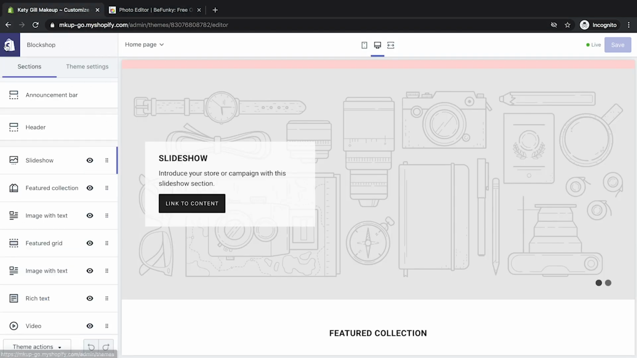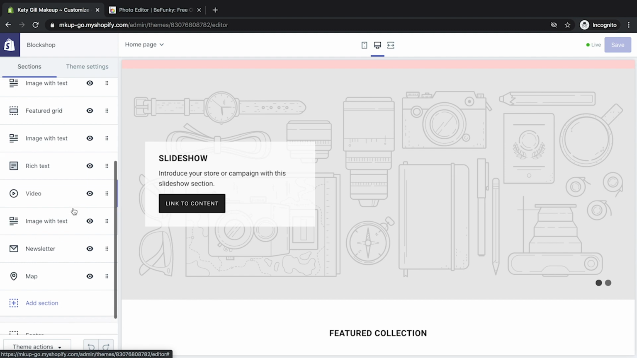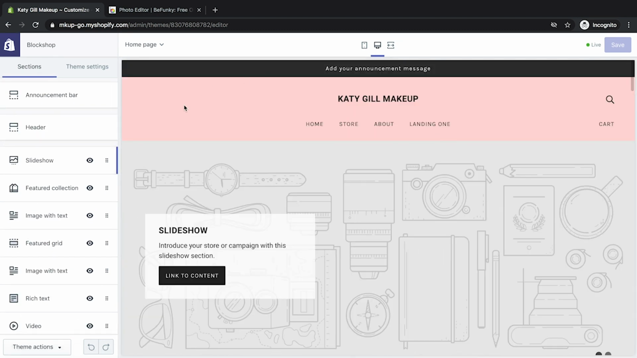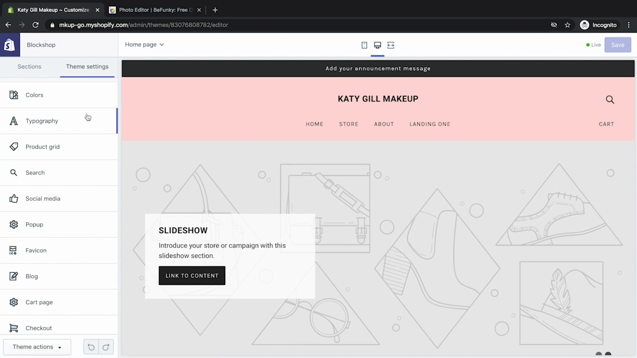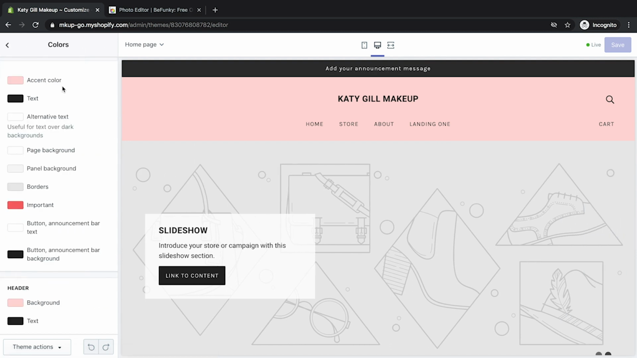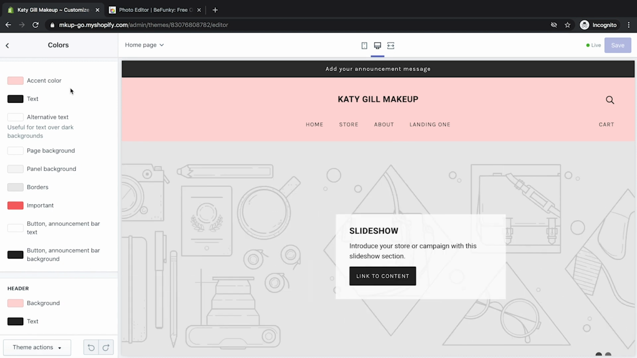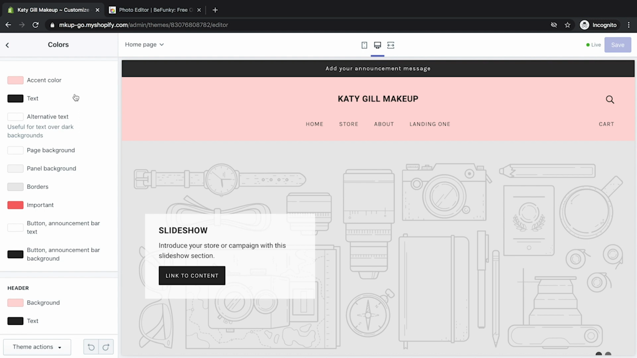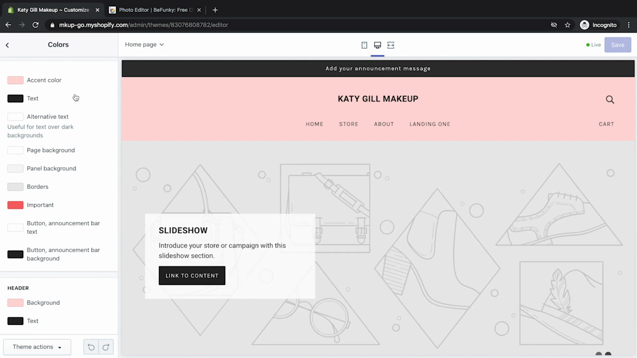Excellent. So with that in mind, what we're going to do now is start adding in sections and contents. But let me quickly show you the theme settings. So this is the overall settings on everything with your store. So as you can see with colors, you've got an accent color. This is going to be different depending on the theme that you have. You may see a lot more, you may see a lot less, you may not see anything at all. Don't panic. Always refer to the help guide with your theme. It will be all in there for you.